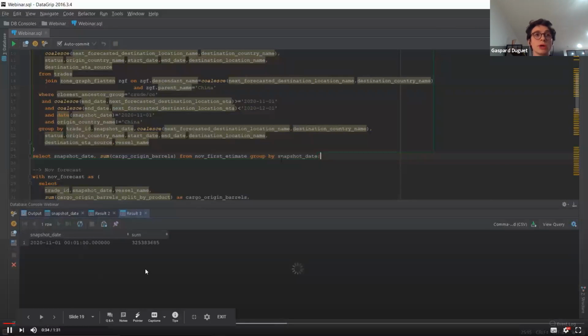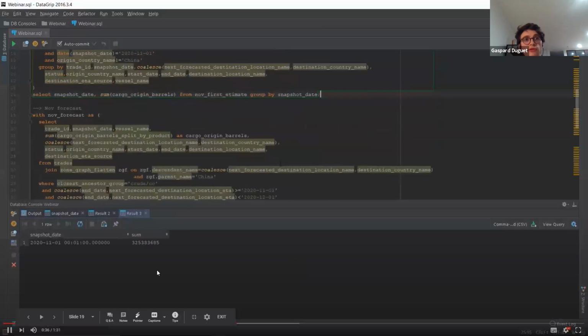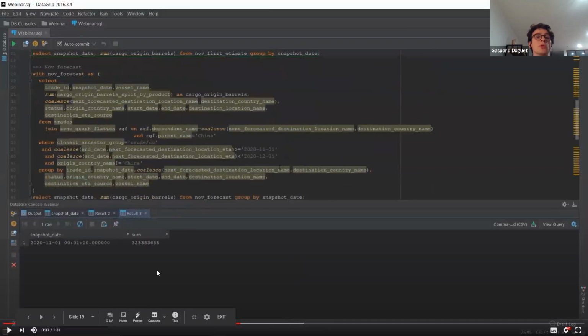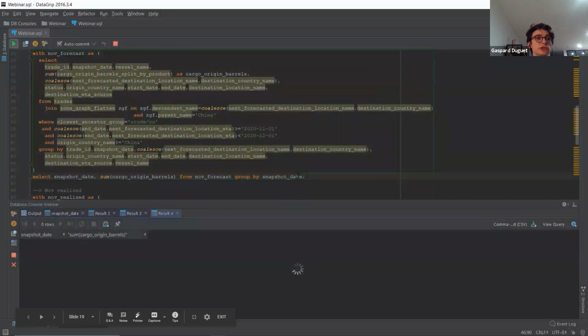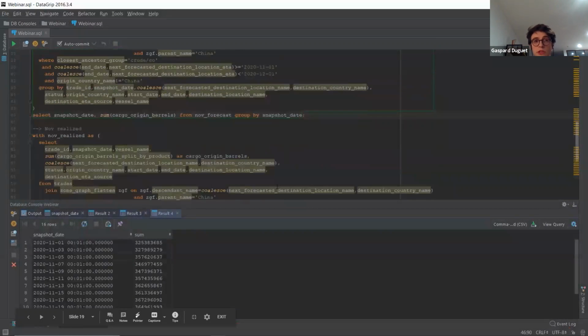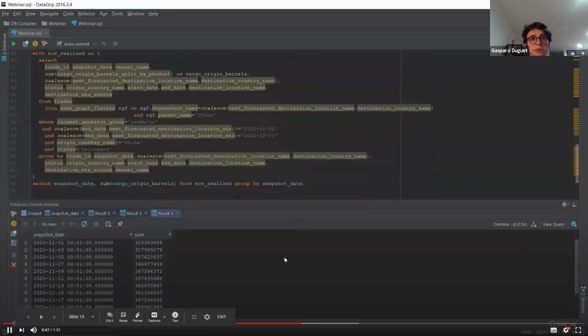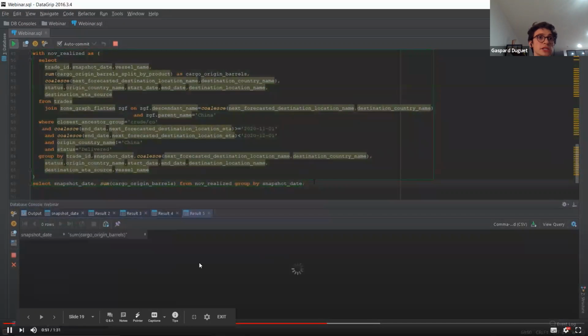So now it's about what was the estimate at the very beginning of November. On the 1st of November, what was Kpler announcing for the Chinese imports of crude? It's 325 million barrels. Now, how is this forecast evolving through time? Because as Clark said, Kpler is processing many positions, external data, new snapshots, new AIS. And this is why the forecast is evolving.